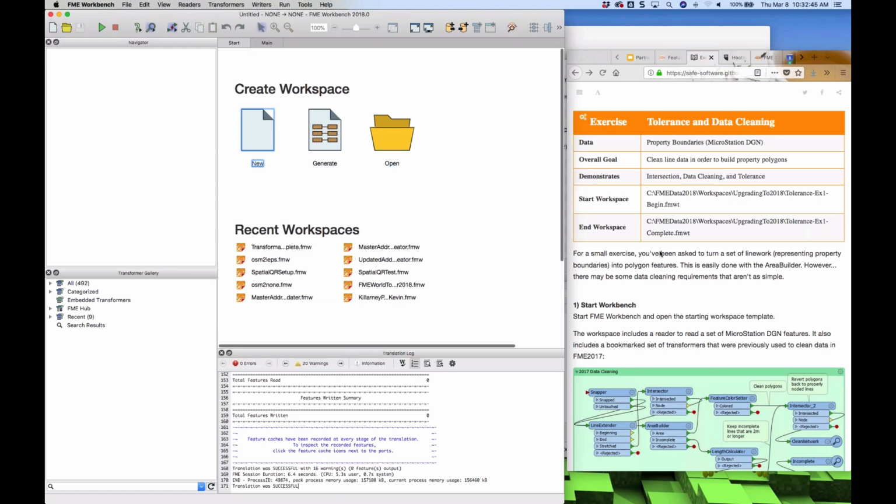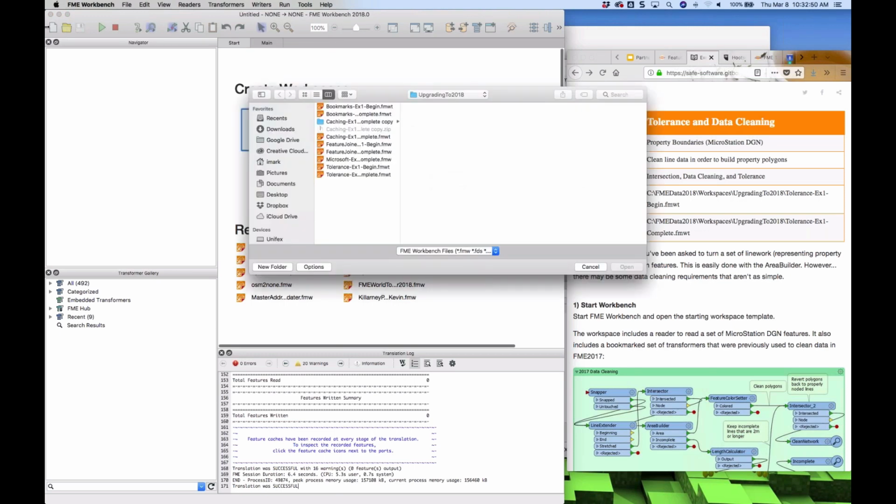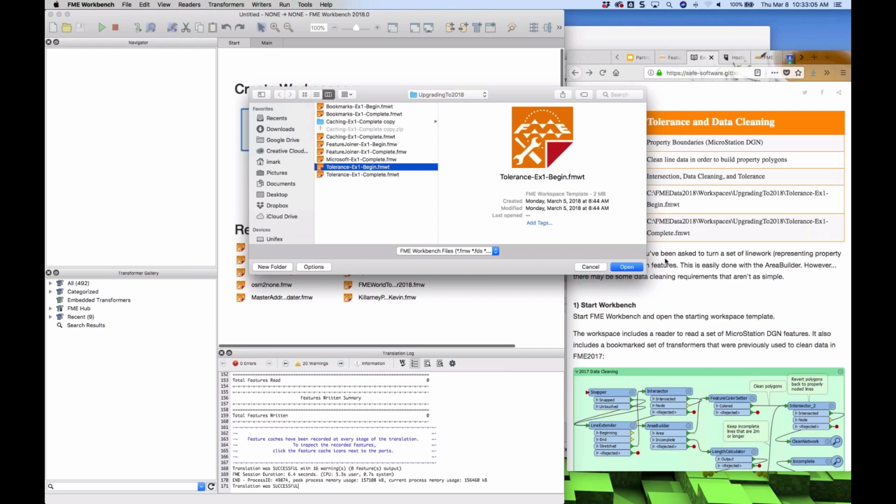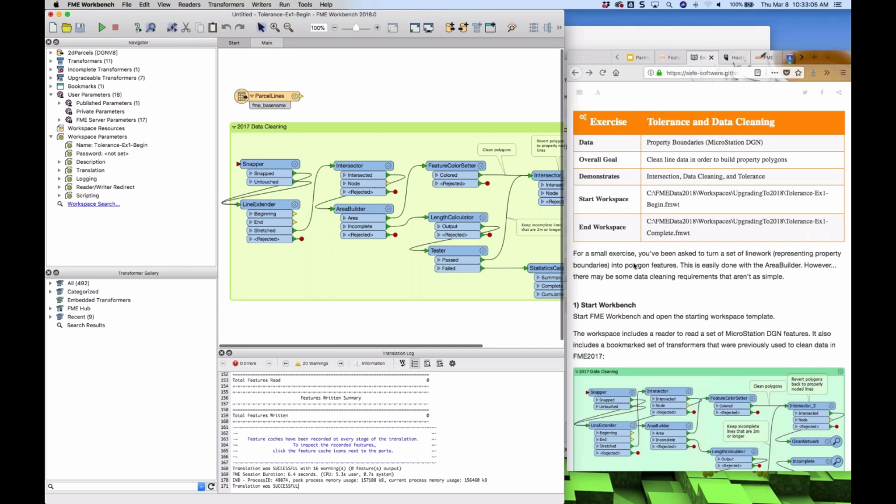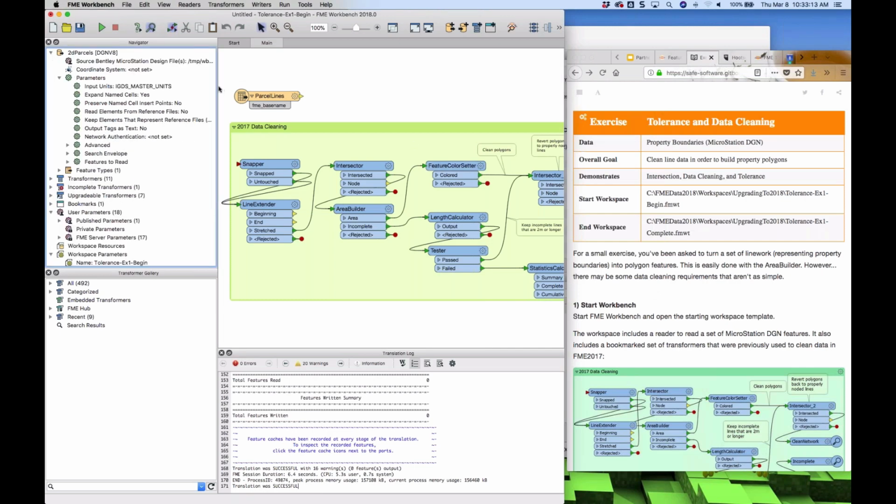So anyway, what we're going to do here is open up this workspace. In fact, it's actually a template that we're opening up, just so we've got a copy of the data in there. Also, it's got caches probably. Actually, I don't think it does have caches because I haven't run it yet. Now, what are we doing? Tolerance exercise 1 begin. So we're going to open that up. Yeah, there's no caches because I hadn't run it, but it does have a set of data included in it, which wasn't in the data set. So that helped us get around that.